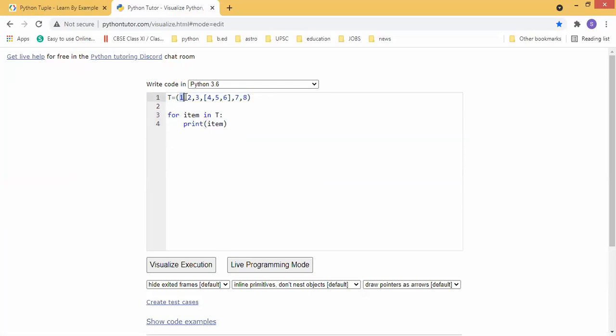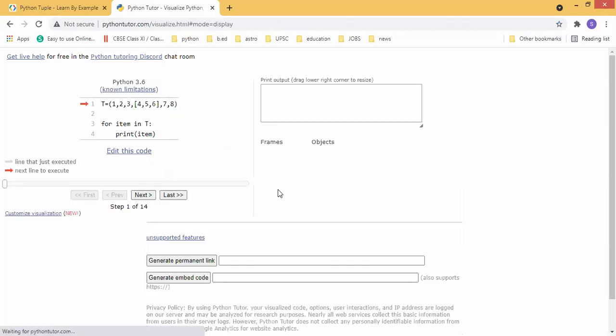Each loop it will process one item. First time 1, second time 2, third time 3, like this. Fourth time this list entirely will display. Next it will display 7, then finally 8. After completing all the items, that loop will end. Okay, so I will show you the output.